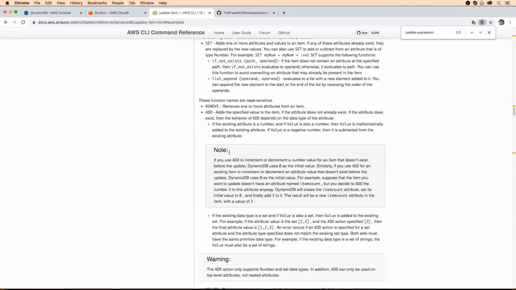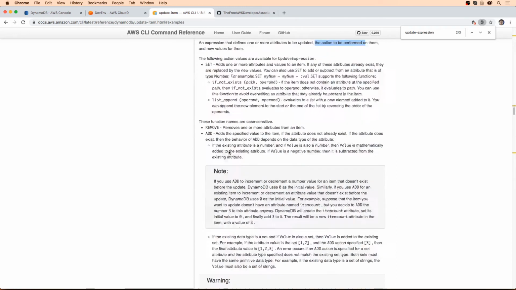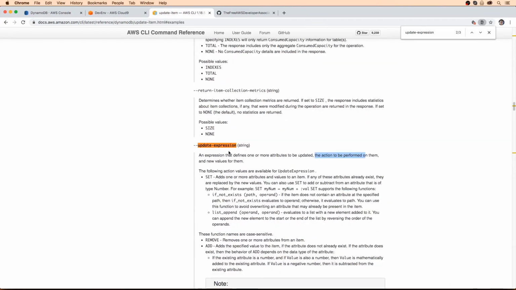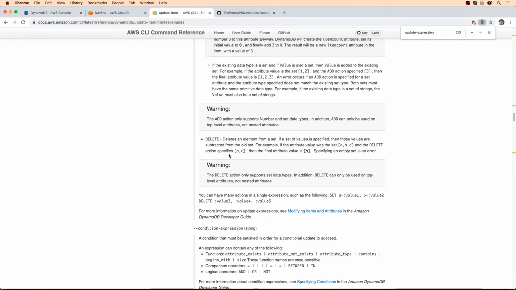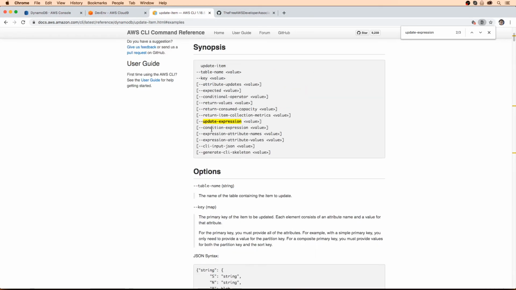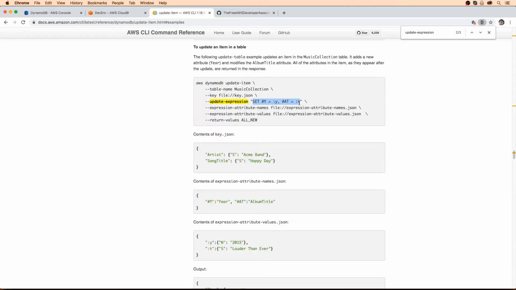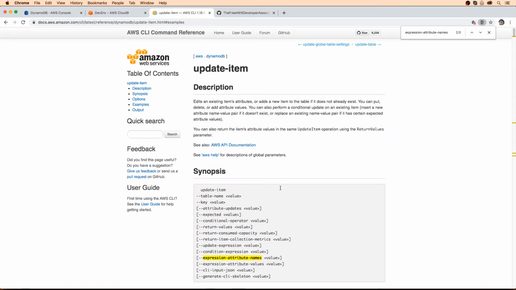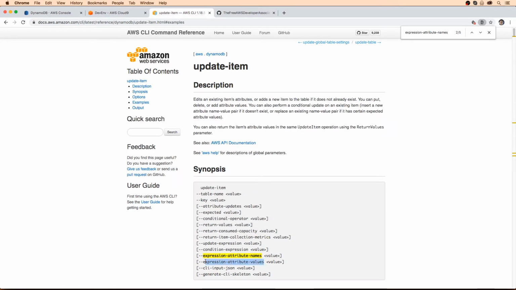And if we look down below, it should give us examples on how we can write these expressions. Not a lot of information here. But I know what we need to do here. So we'll go here and we can see that we have this set value here. The next one is the expression attribute names. One or more substitution tokens for attribute names in an expression. The following are some use cases. It could be when there are reserved words or placeholders or special characters. So this is just like a remapping of characters. This doesn't make sense. Don't worry. It will once we work through this example.